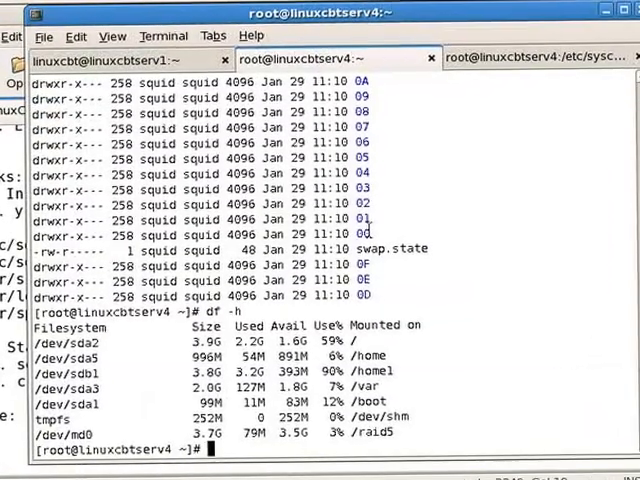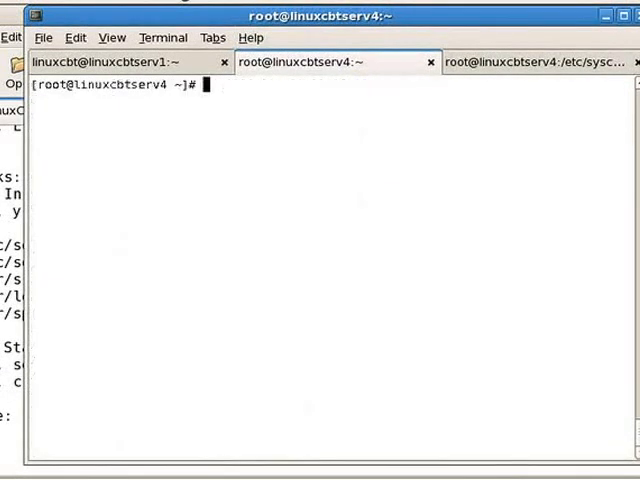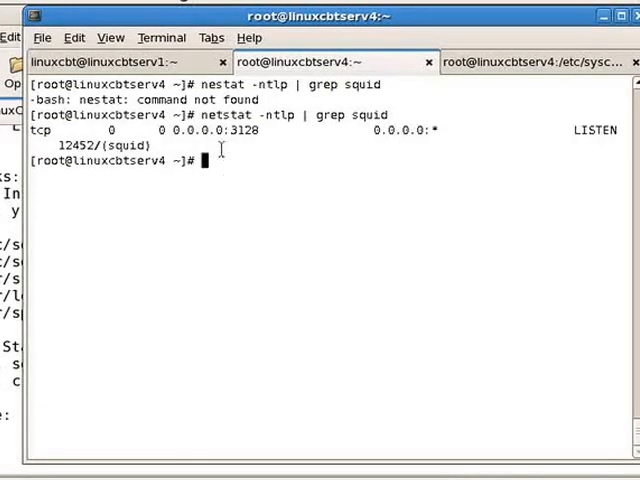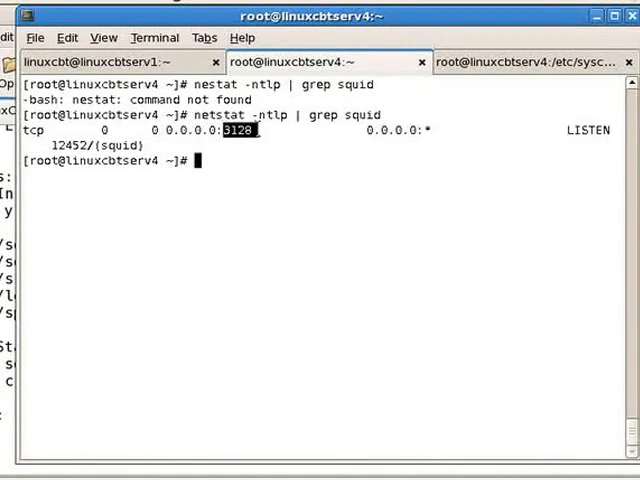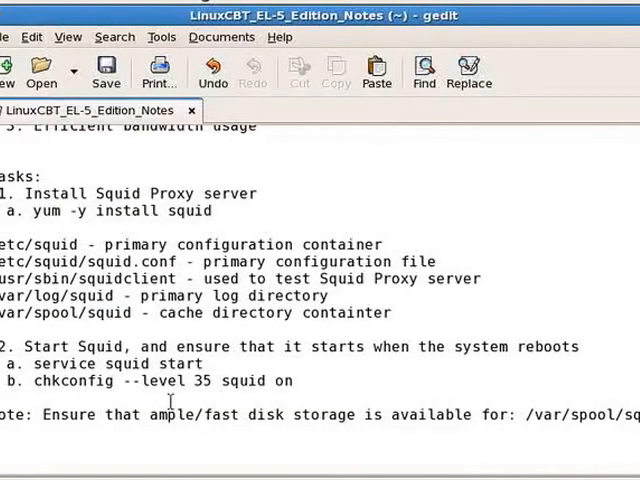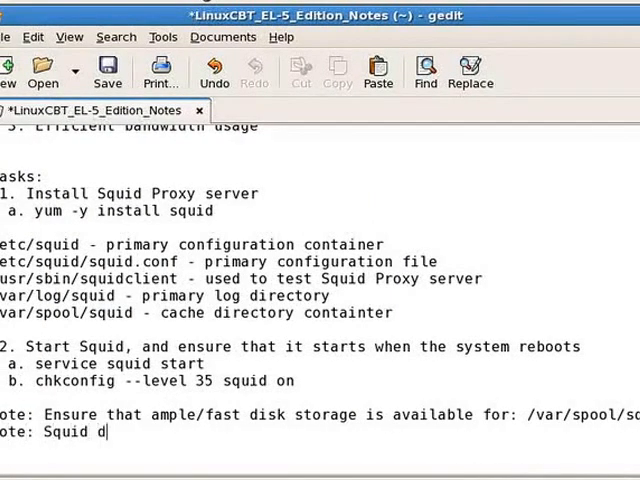And as we've just recently done, the server is started. We can confirm the steps using netstat -ntlp | grep squid. You'll see that it binds to port 3128 once we get the netstat command properly run. So by default, Squid binds to port 3128. Note, Squid defaults to TCP 3128.